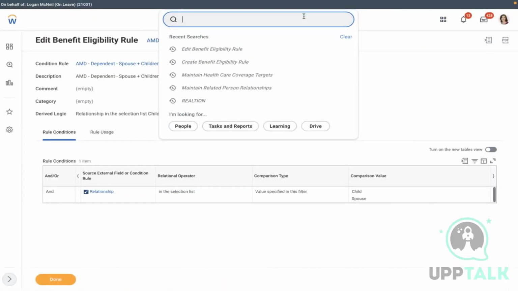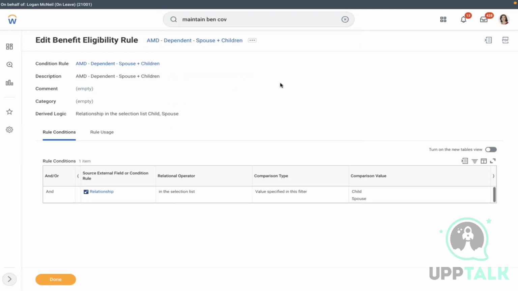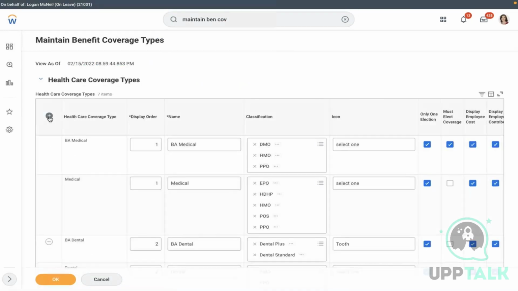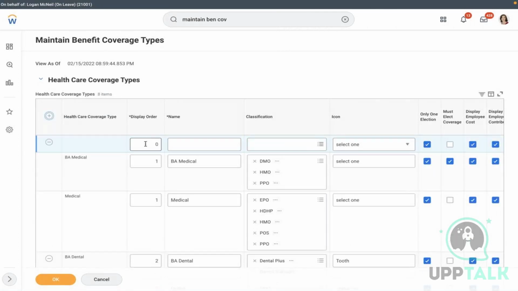Now let's proceed to create the next task. Maintain benefit coverage type. Healthcare savings. Select the arrow button. I would like to display this as the first plan. Name AMD, let's say medical.